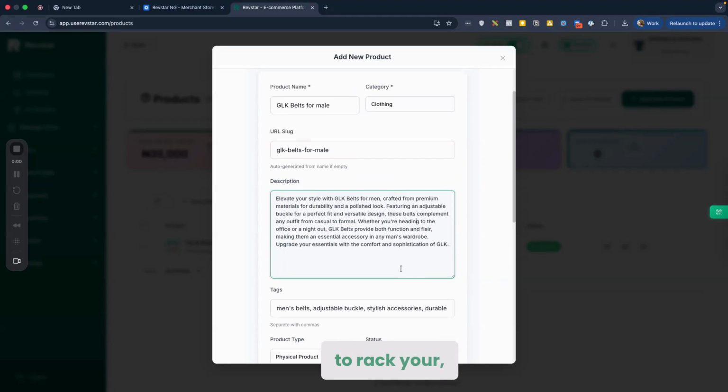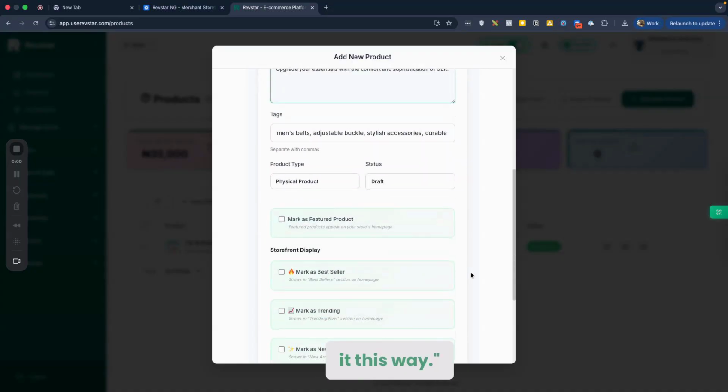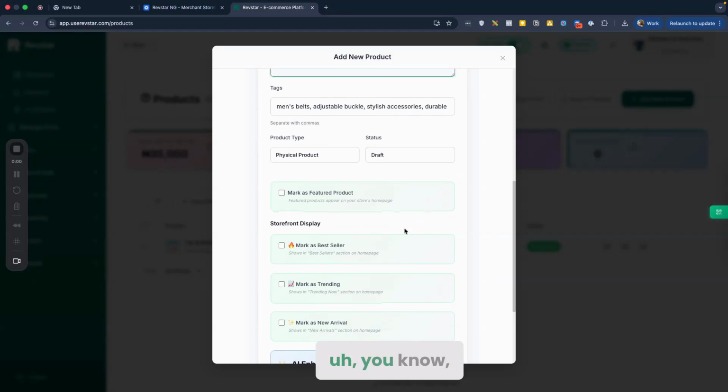You don't have to rack your brain before you actually write a product description. It writes it for you, and after it does, you can go ahead and tweak it and say, you know what, I want it to be like this, I want it this way, I don't want it this way. So that's one beautiful part of Revstar.